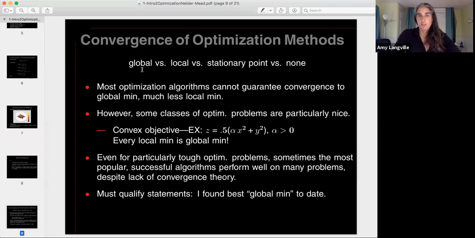Okay, so again, we talked about how there could be global, local, or stationary points, or you could get to none of the above. Most optimization algorithms, unless you're working on a nice class, can't guarantee convergence to a global min, much less even a local min. That's even hard to guarantee. But there are some classes, which we've seen: linear programs, certain cases of binary integer linear programs, and convex programs we've talked about. Here's a classic convex optimization where every local extrema is a global extrema. Those are great.